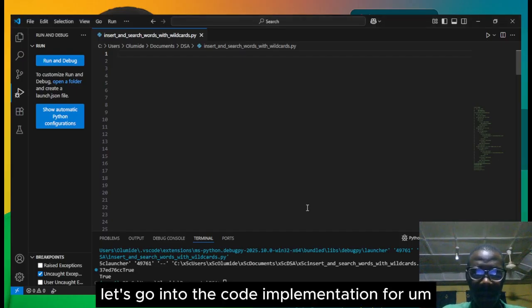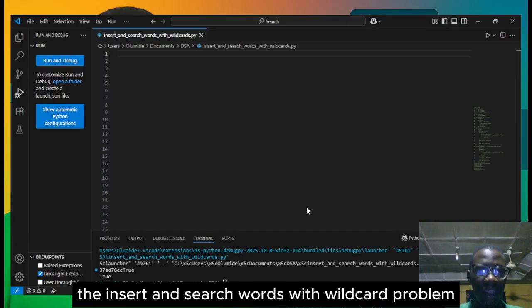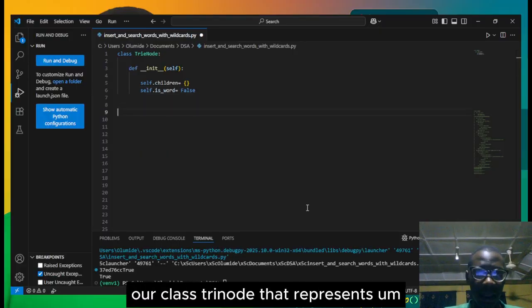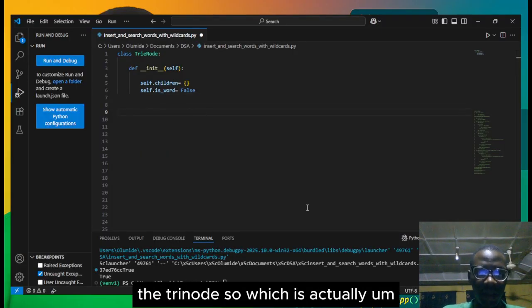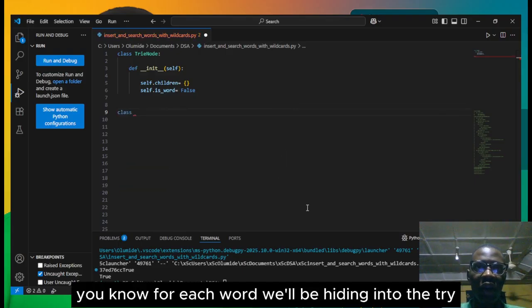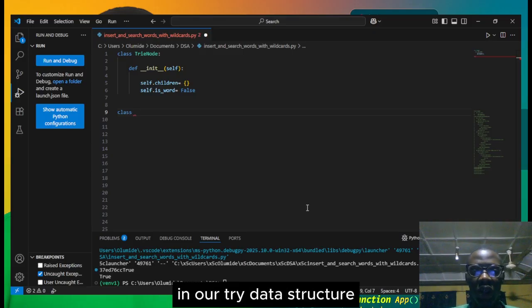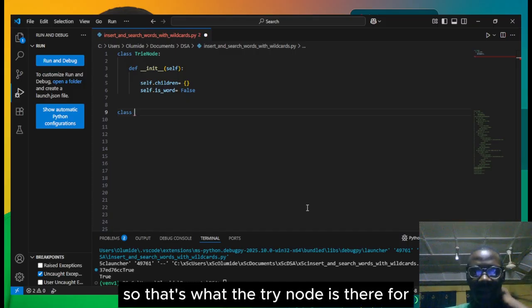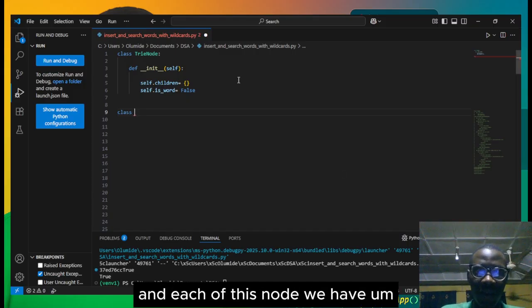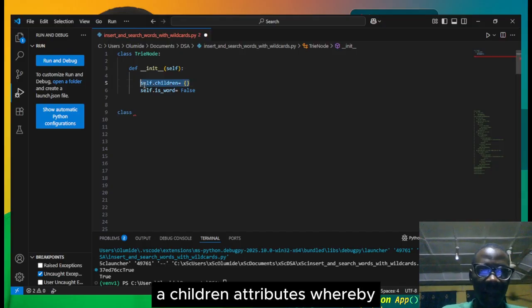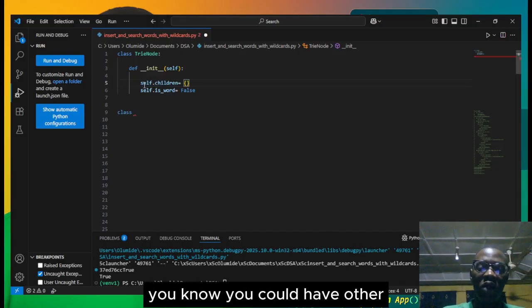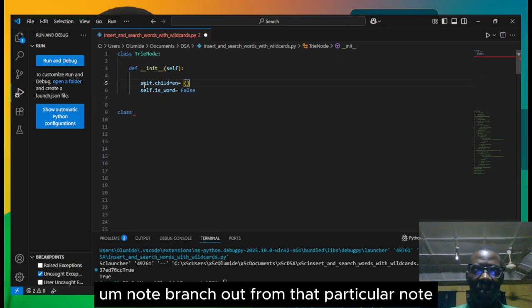Let's go into the code implementation for the insert and search words with wildcard problem. Firstly, we'll be defining our class Trie node that will represent the Trie node, for each word we'll be adding into the Trie. Each character of this word, or each letter of this word, will be represented as a node in our Trie data structure. So that's what the Trie node is there for, and each of these nodes has a children attribute, whereby you could have other nodes branch out from that particular node.